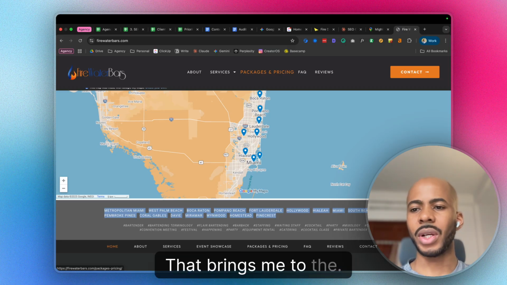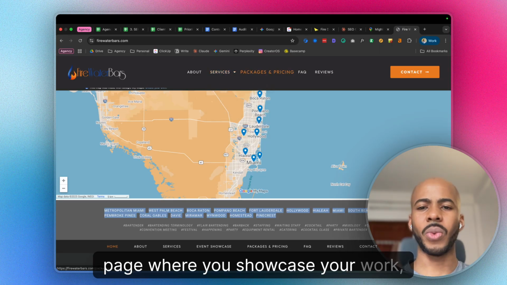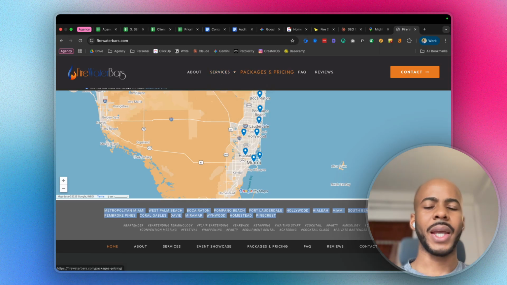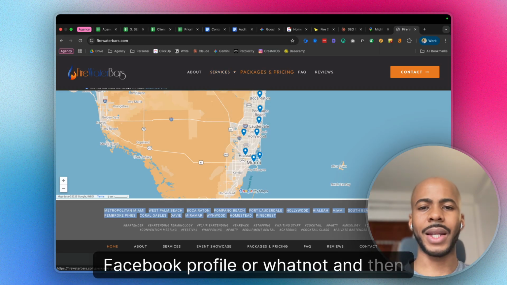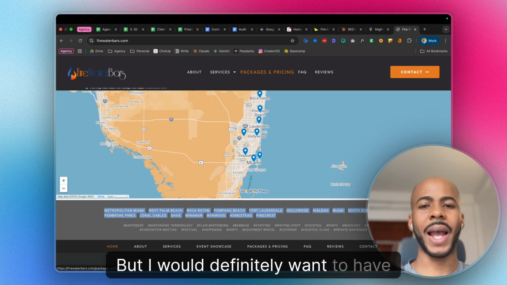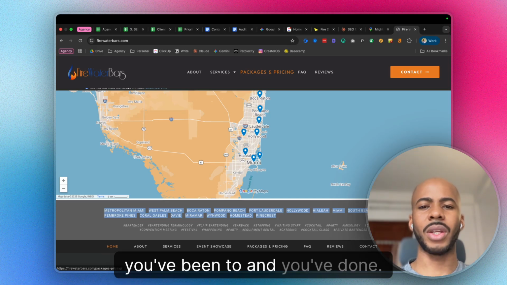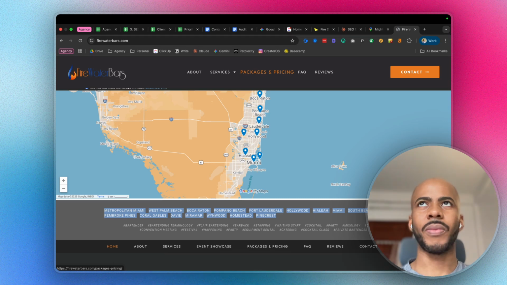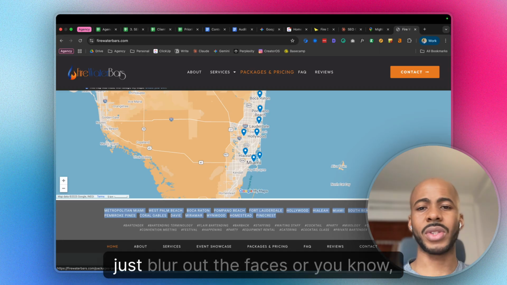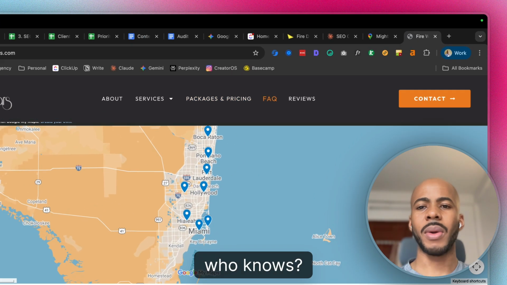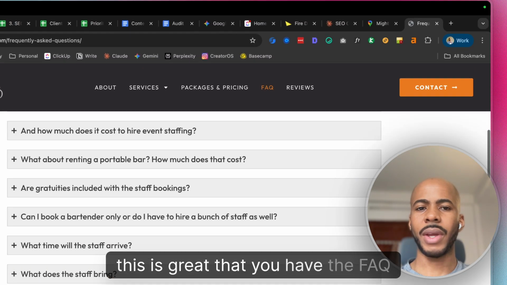And that brings me to one of the last points, adding a page where you showcase your work, showcase what you're doing. It could be creating an Instagram profile, Facebook profile, and then linking them to a page. But I would definitely want to have videos, images of actual events that you've been to and you've done. You might be able to get event images from the organizers, and blur out the faces, or who knows. But yeah, something like that. So this is great that you have the FAQ page.